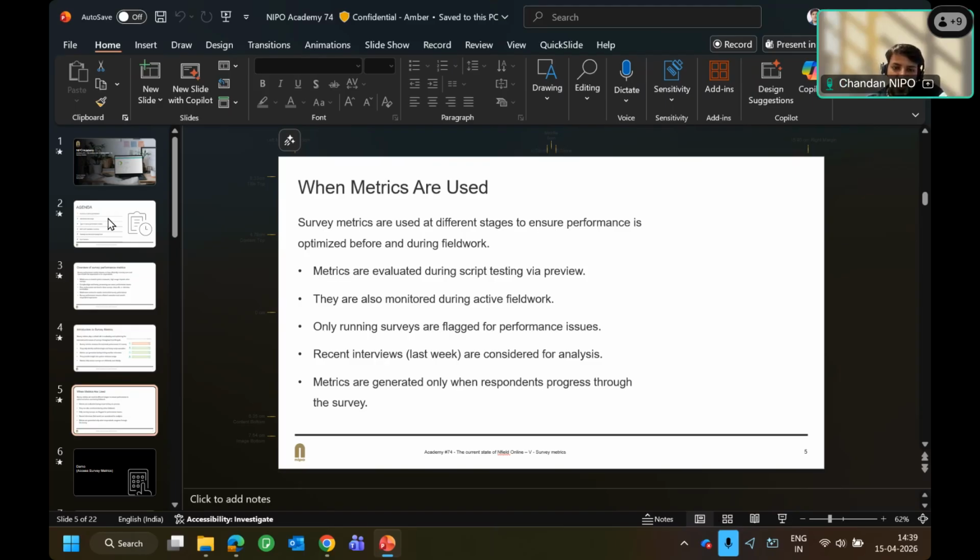So during the testing, we can use the survey metrics to identify which part or which section of the script is having an issue, and then we can rectify it. So we have that option before fieldwork, which we can utilize to correct our script before going to fieldwork. This helps us catch performance issues early.